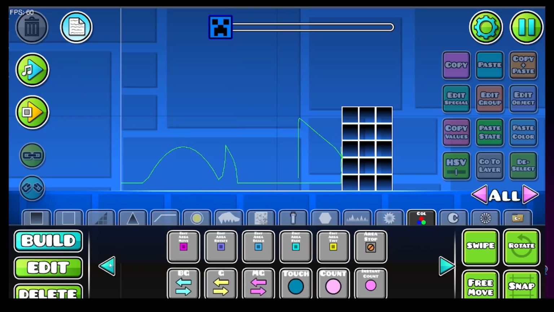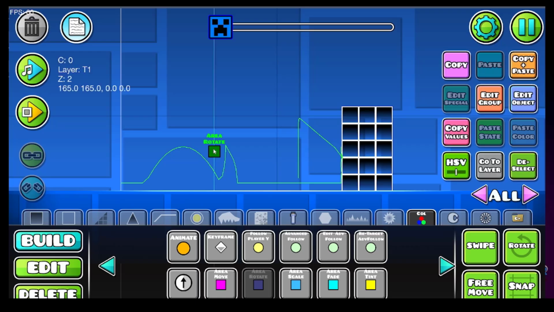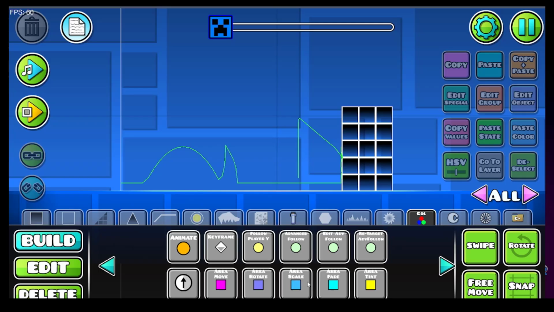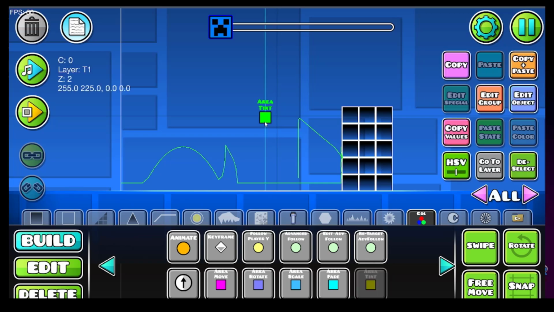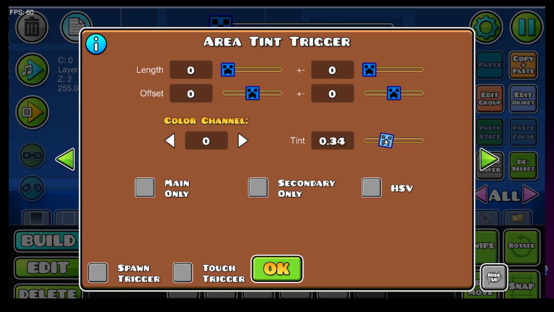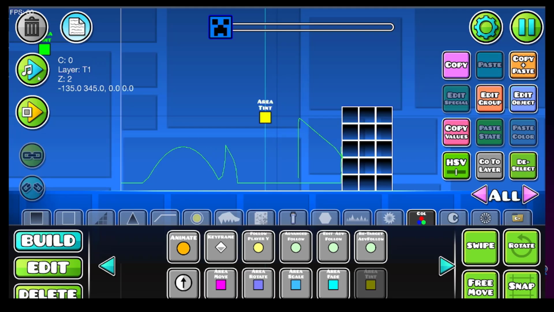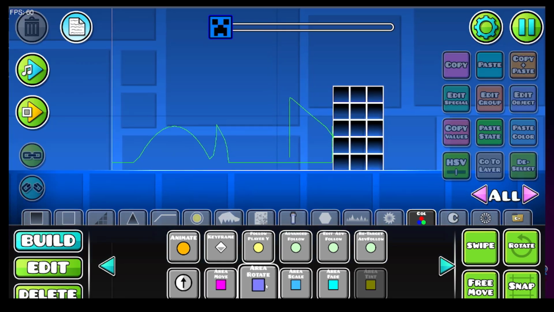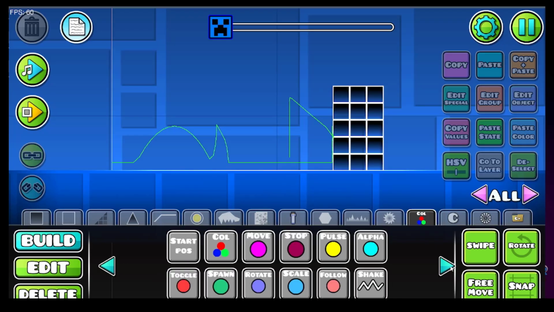Now area rotate does the same thing, but it rotates it. The scale changes the size, the fade is the opacity, the tint is of course the color. It uses a color channel, and make sure the tint is anything greater than 1. As you can see, each of these are squares, not circles, and they have the same color as their counterparts. This is the same color as the move trigger, this has the same color as the rotate trigger, and this one has the same as the alpha trigger.